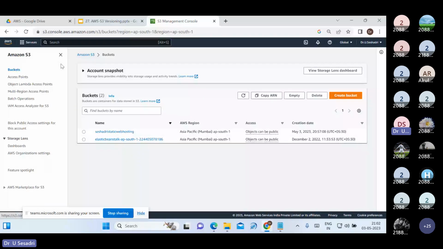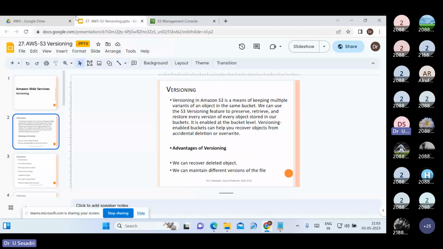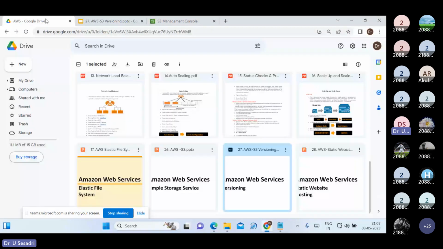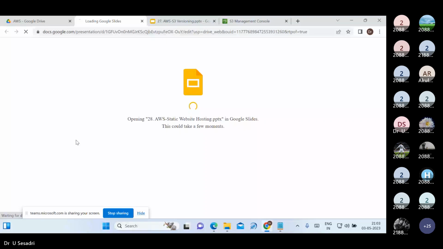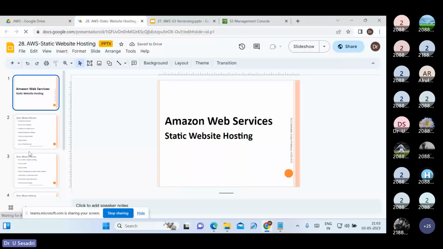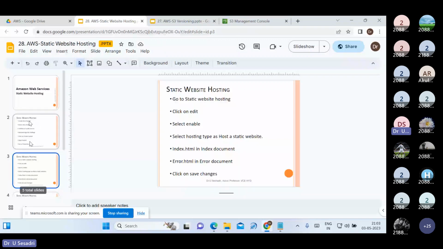This is about static web hosting. If you want the relevant theory, I have mentioned some points on the versioning feature and on static web hosting in the PPTs I am preparing. Just the points I have mentioned. I am focusing on the practicality only, right? Those are the concepts we have covered.